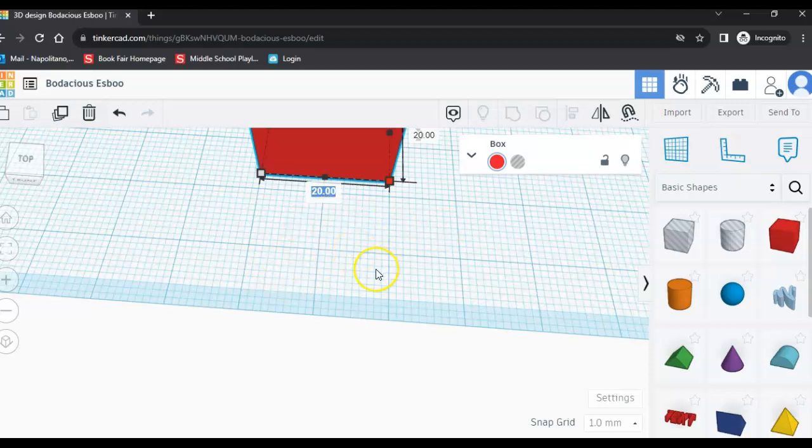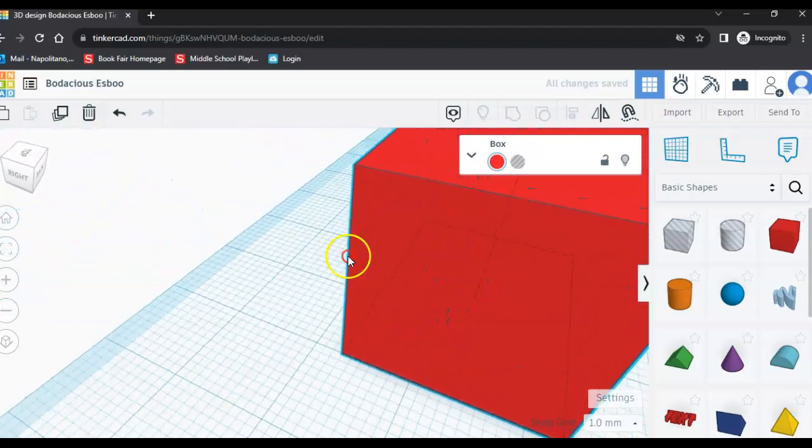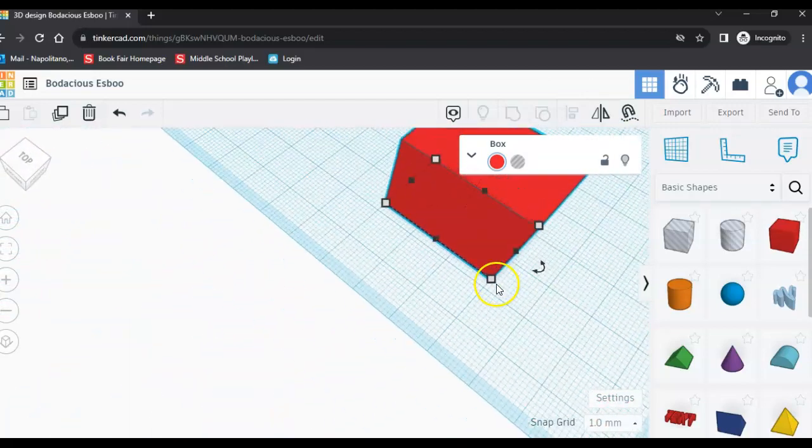If I wanted to make it 30 millimeters or 3 centimeters, I could just click on the number, type the amount of millimeters I wanted, and then it would automatically change. Okay, so I just changed the length of this cube.